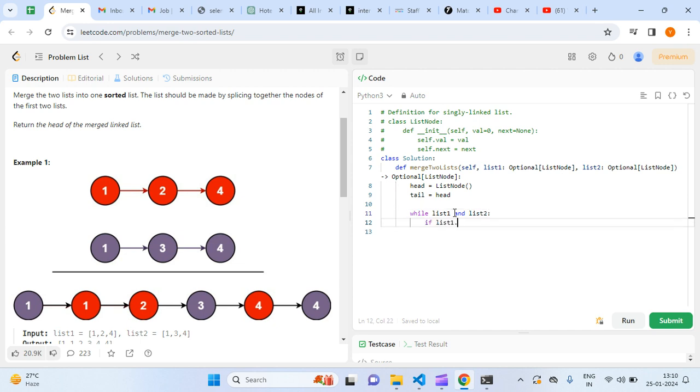Suppose list 1 has the smaller element than list 2, then what we are going to do is tail dot next is equal to list 1, list 1 is equal to list 1 dot next. Basically we are moving forward in list 1. Otherwise, we will do the same operation for list 2.